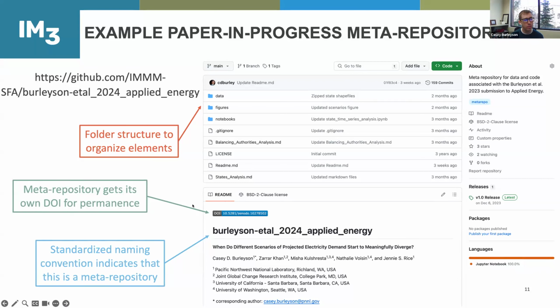The other thing that I'll point out is we actually issue a DOI for the meta-repository itself. This is our way of saying this is a permanent, long-lived resource for the community. And Mengqi will walk through how you actually get a DOI for your meta-repository.